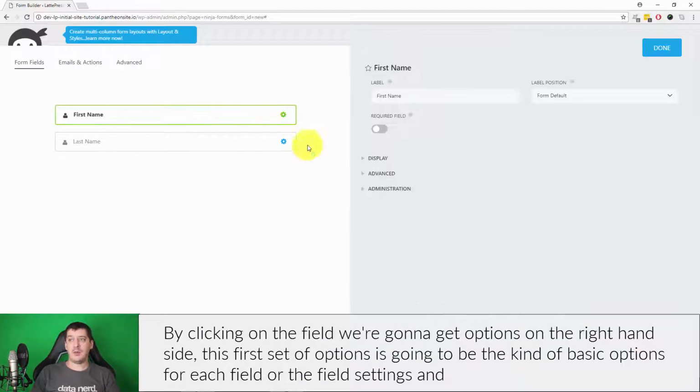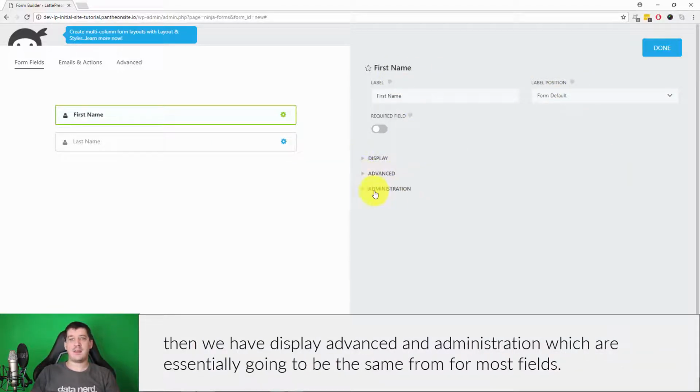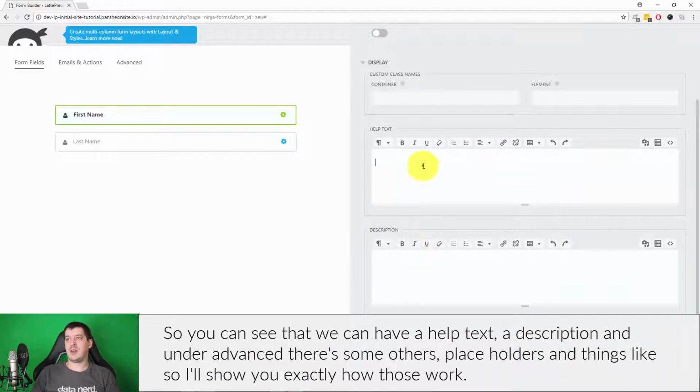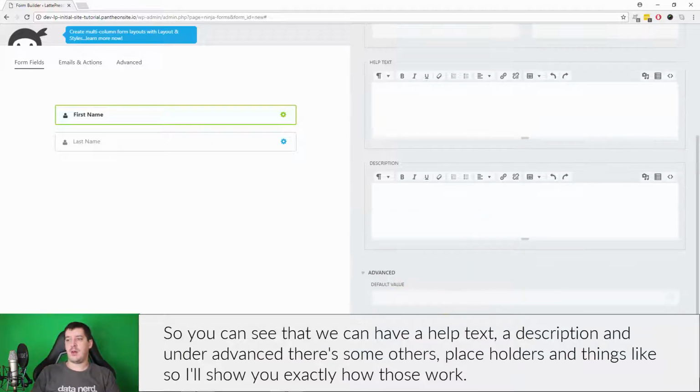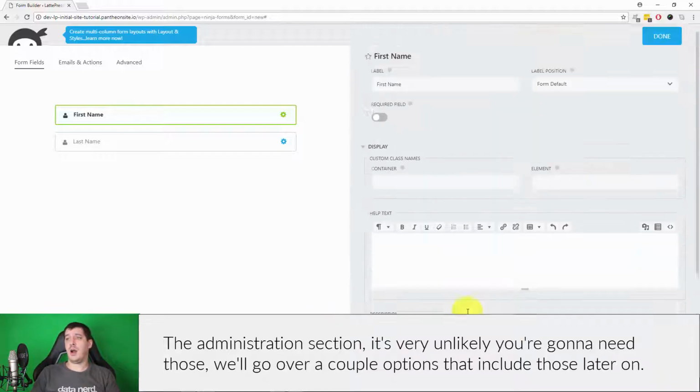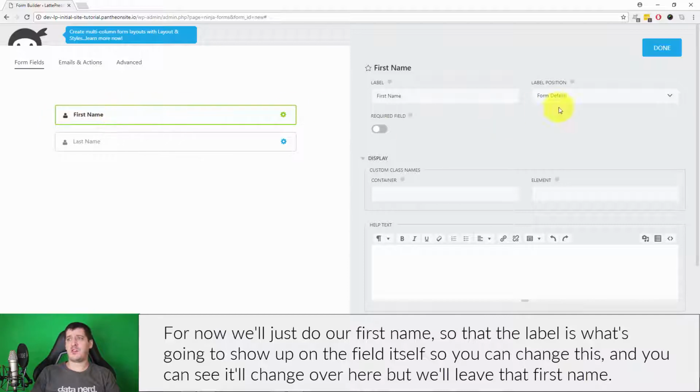By clicking on the field, we're going to get options on the right-hand side. This first set of options is going to be the basic options for each field, or the field settings, and then we have display, advanced, and administration, which are going to essentially be the same for most fields. So you can see that we can have a help text and description, and under advanced, there's some other placeholders and things like that. So I'll show you exactly how those work. The administration section, it's very unlikely you're going to need those. We'll go over a couple options that include those later on, but for now, we'll just do our first name.